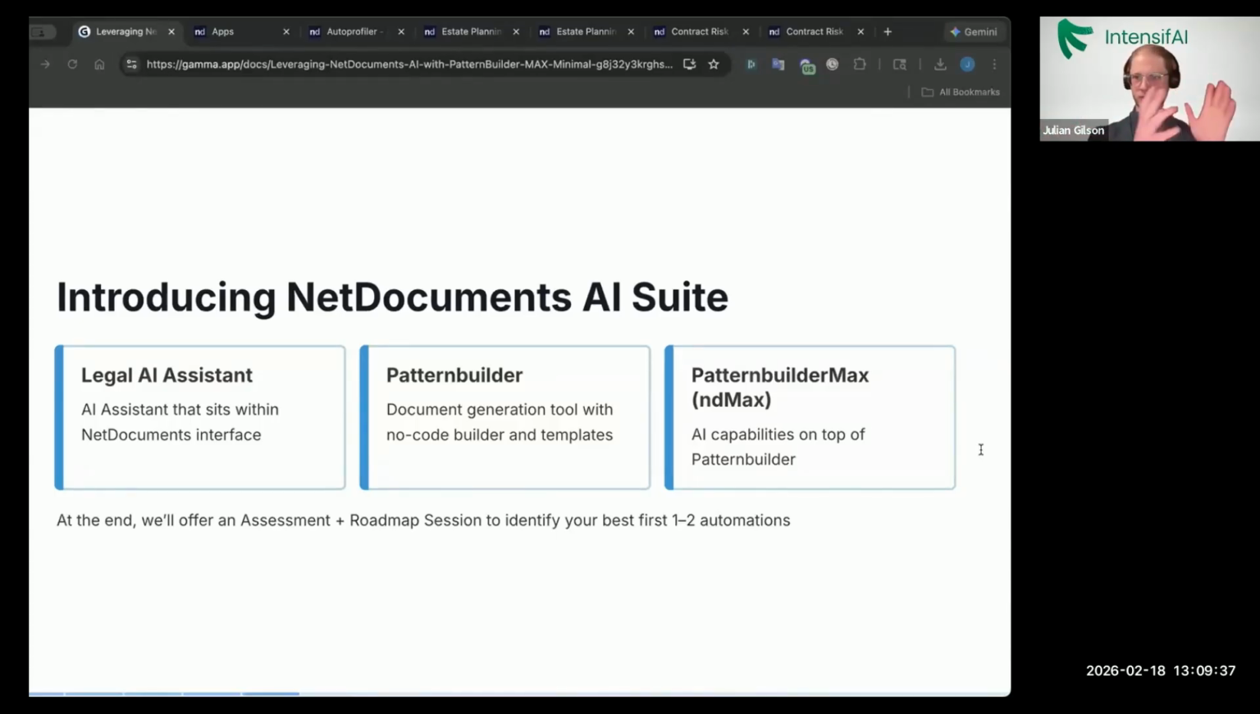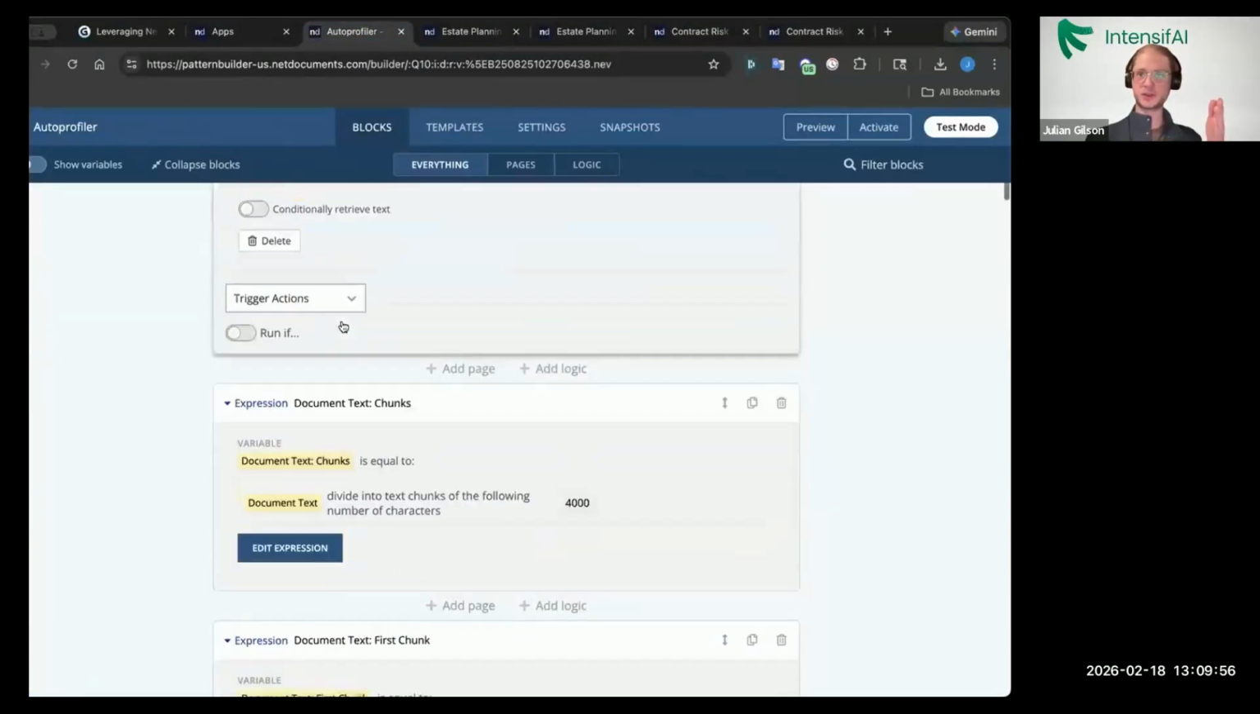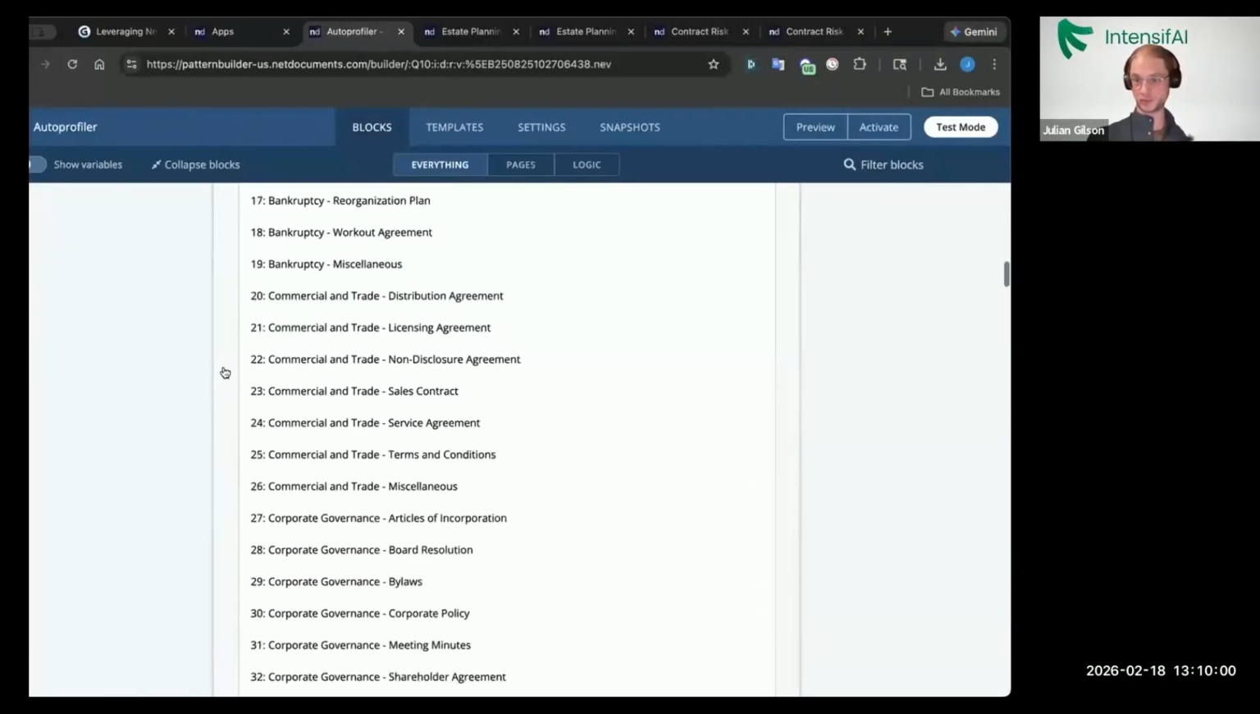So the AI assistant, when you're highlighting, when you're selecting documents and asking questions of them, that's the AI assistant. Pattern Builder, meanwhile, is a document generation tool with no code builder and templates. And I actually have an example of that open here. This is where we build these. This is the interface where we build these no code apps in the back end. This is Auto Profiler, which is one I'll bring up later on.